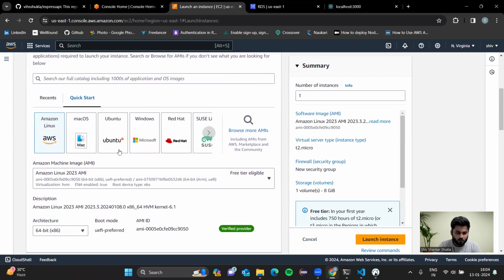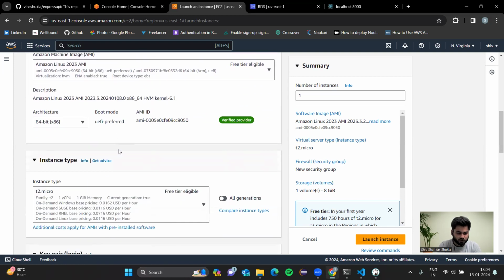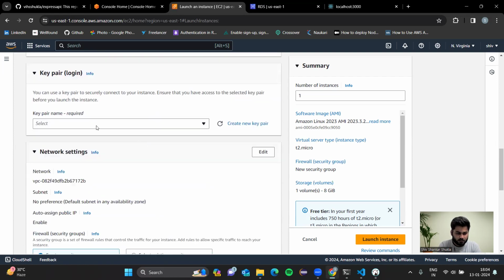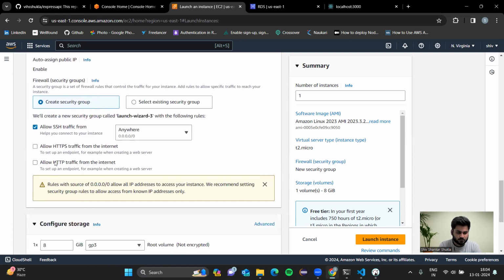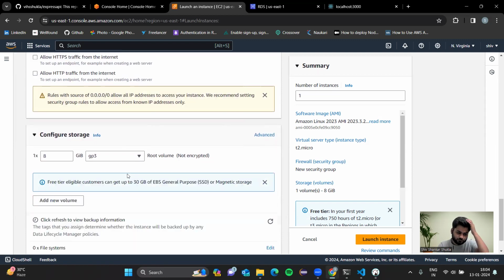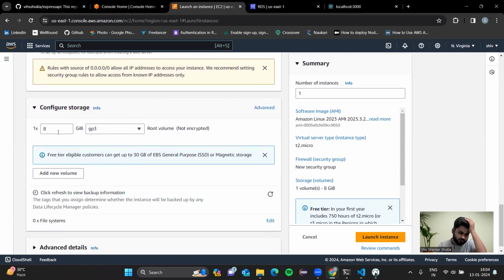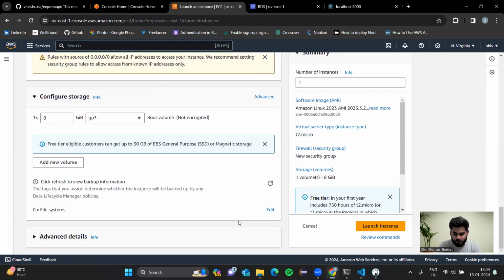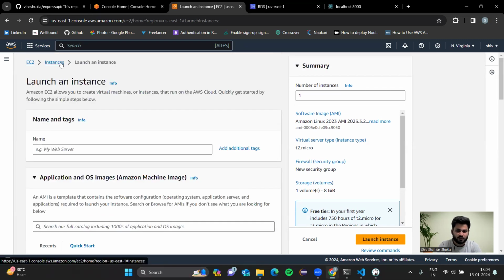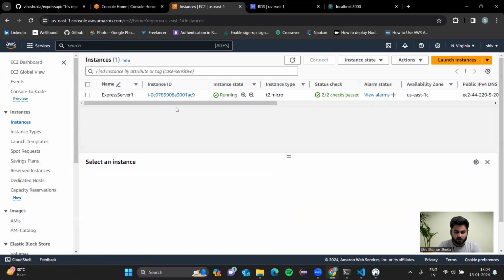AMI which you want to use for your server, and then instance type, and then key pair, and then all the networking. So here you'll have to allow all the HTTP and HTTPS traffic to our EC2 instance, and then we can configure the SSD for our EC2 instance and click on launch instance, which will create an EC2 instance for us, which will be visible here to us.